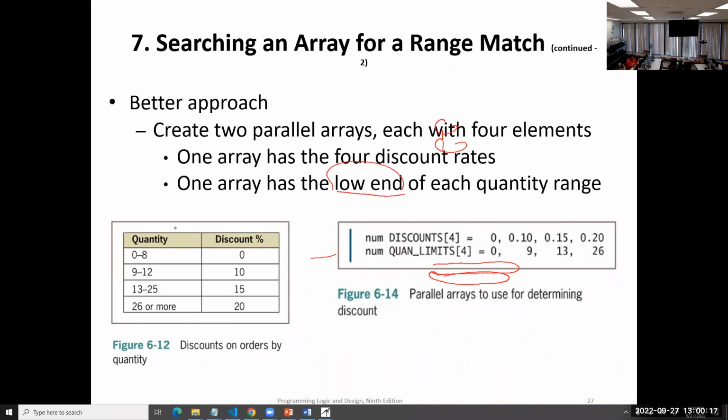Now think about this one here. I have the discount array with 4 elements: 0, 10, 15, and 20. And see, the other array has the low end of the quantity here. 9 here is the low end. 13 here is the low end. And 26 here is the low end. Make sense? So whenever the range is from 0 to 8, you have 0. When you have from 9 to 12, you have 10%, and so on.